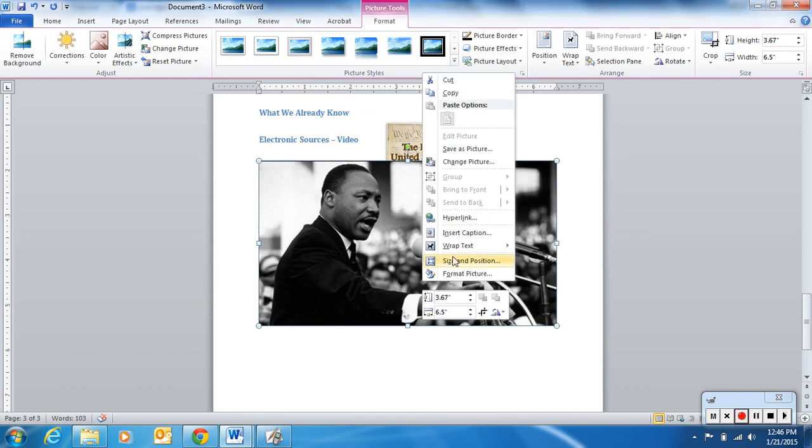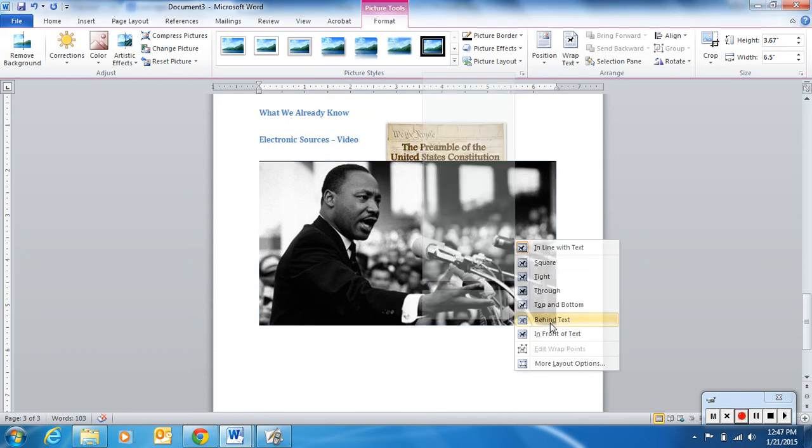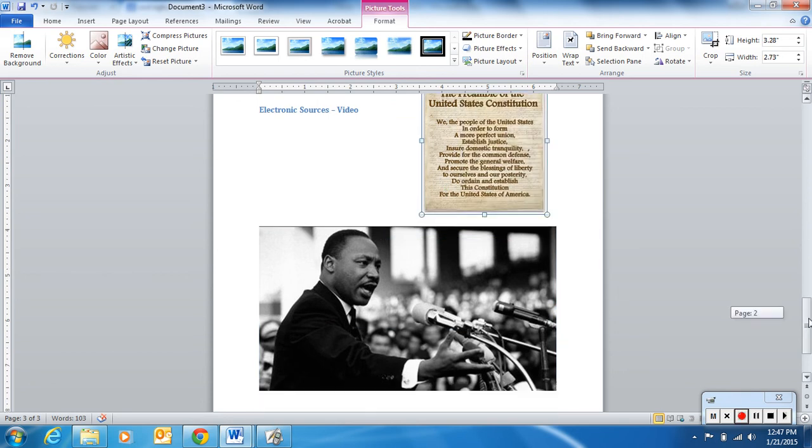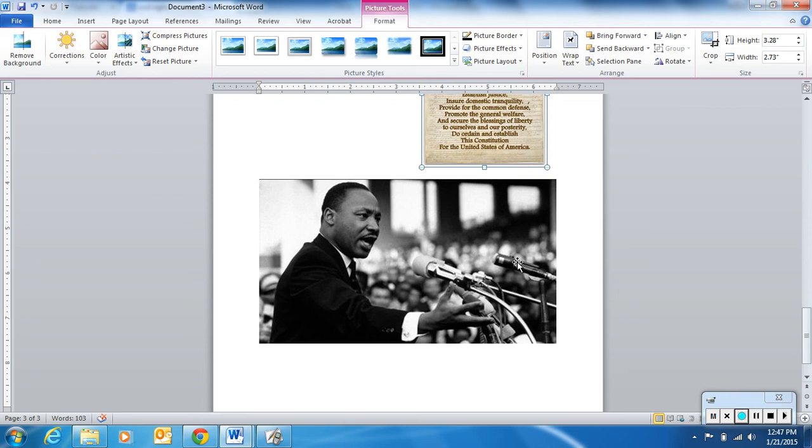Just like any other picture, if I want to move it, I can wrap that text, send it behind, and now I have the ability to move that picture. Screenshot is a very simple and quick way to add pictures. If you want to keep the picture, you will need to save it to your file. This will just take it from one screen to the next.